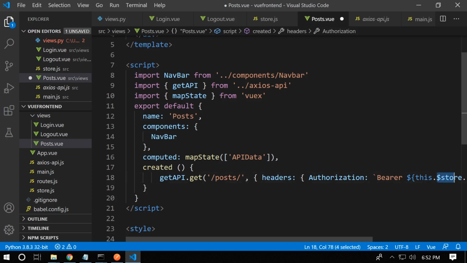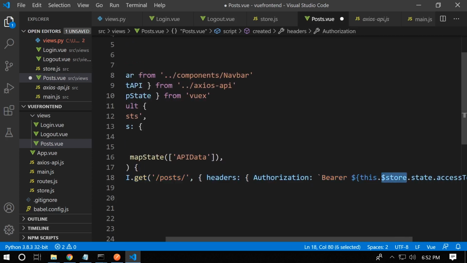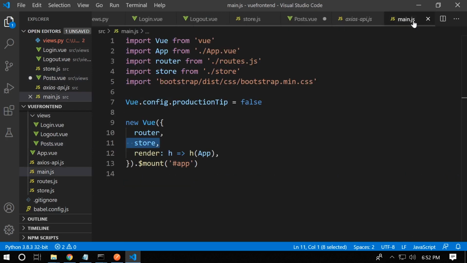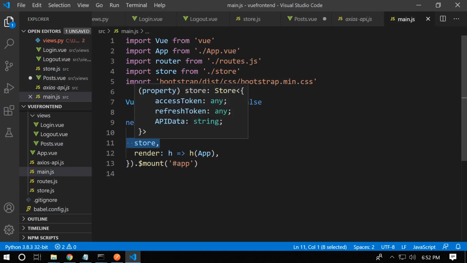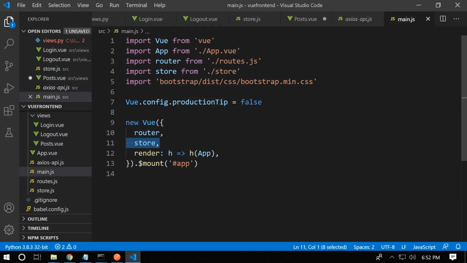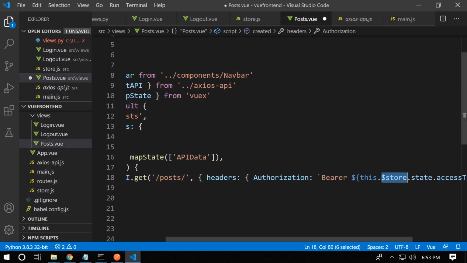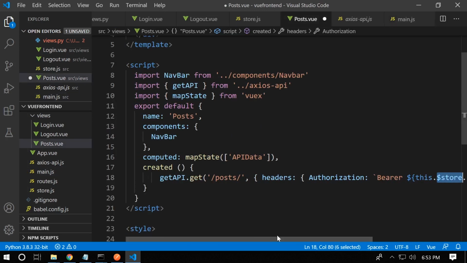So using $store here, how that is being utilized, if you remember the previous step in main, we imported the store and included it in our Vue instance. And this is how we're actually able to access our store. Okay, so that information is passed in, and hopefully that is successful and it returns the data.